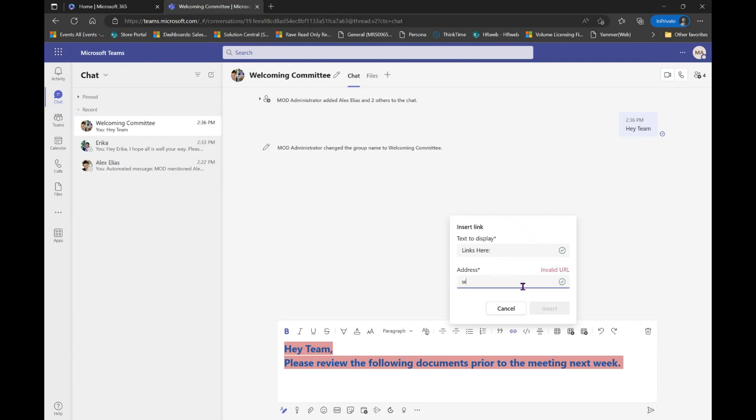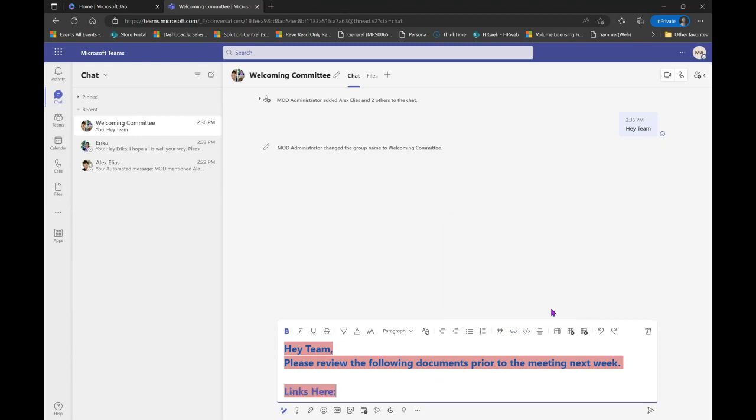And we'll just do Bing for today's example. Now you'll notice if it is an invalid URL address, whether it's a website or a link to that document, it will let you know that it is invalid. But as you do get the correct link in there, or if the link is valid, it will give you that green check mark letting you know, okay, everything's a go, and we can insert that here.